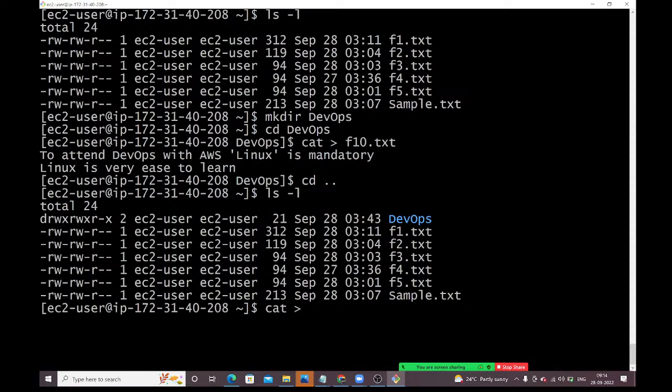Okay. Now here I am going to create one more file. cat greater than sample1.txt. Sample1.txt I am creating. Inside this I am writing: Linux is very important.